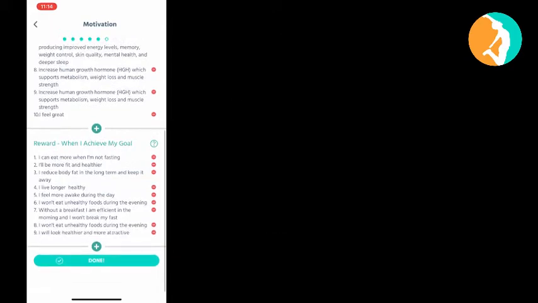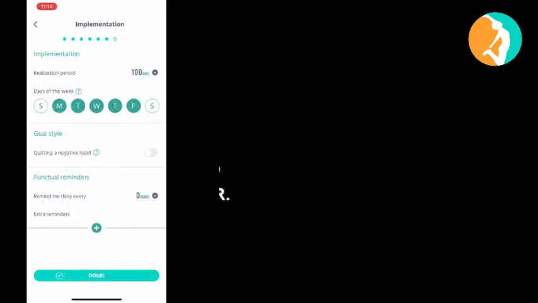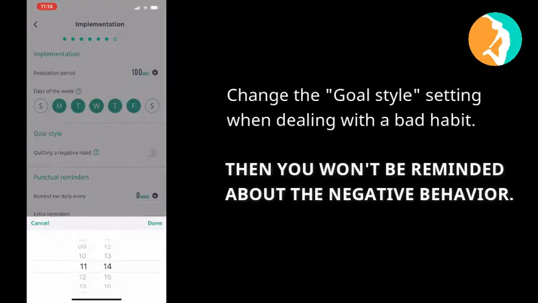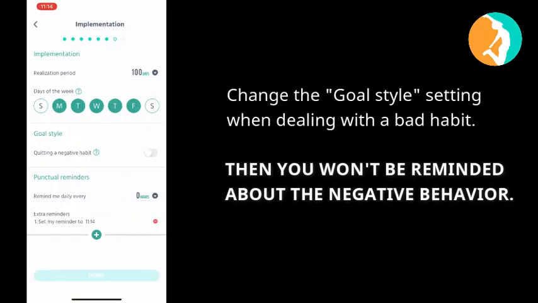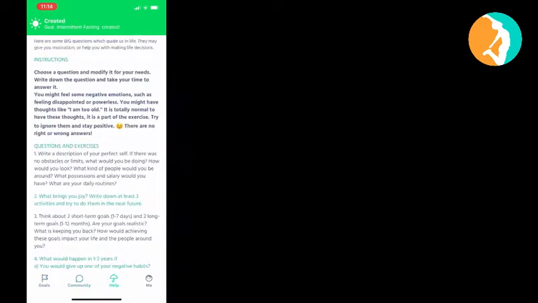The next thing, you need to decide how long you want to do this goal, and of course which days. For example, if you don't want to do it on weekends, just click the days away. You can also set specific reminders to yourself.